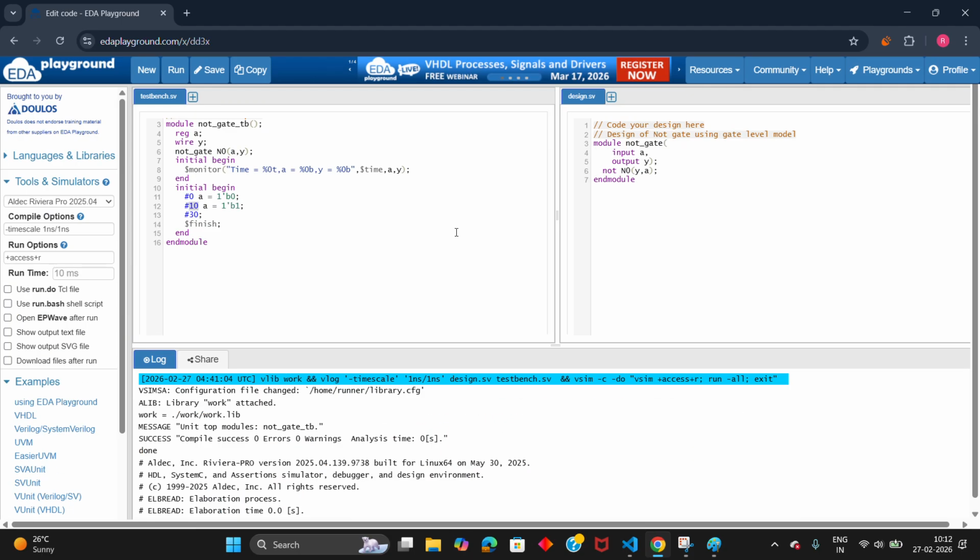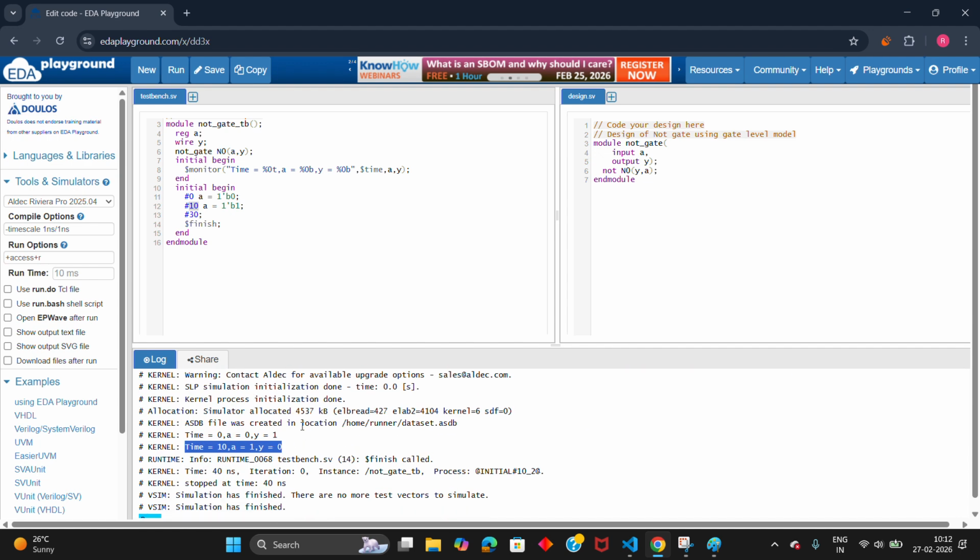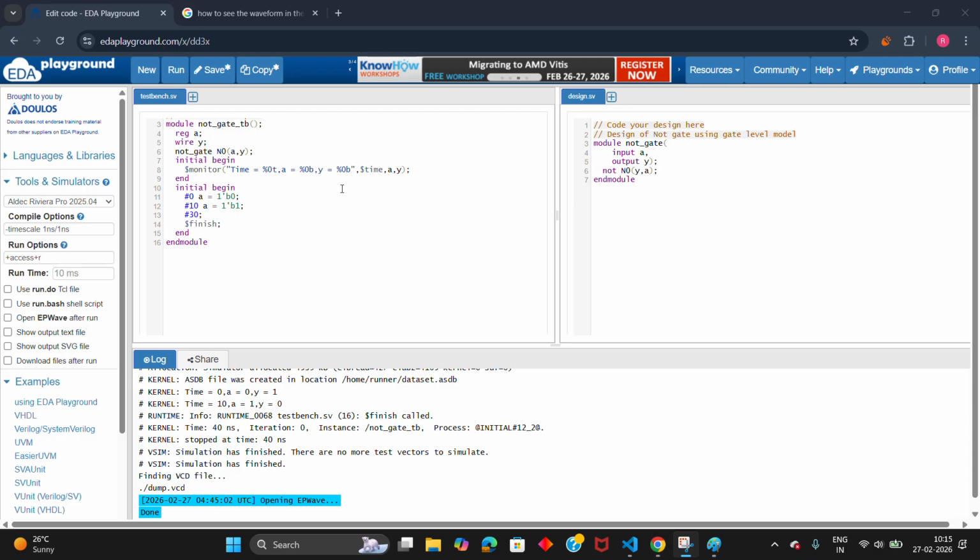Now, how do you see the waveform? We got the output in text format in the log file, but if you want to see the waveform, that is what I am going to discuss now. We need to include 2 lines after the $monitor. These are the 2 lines.